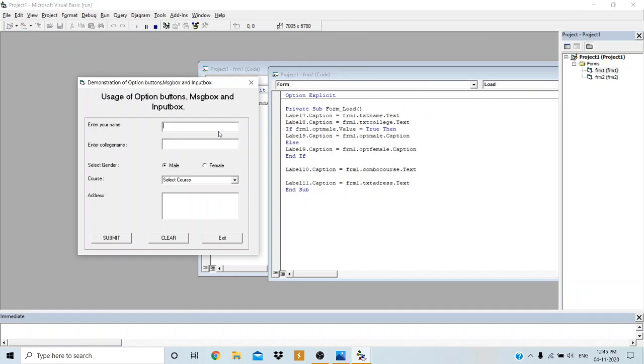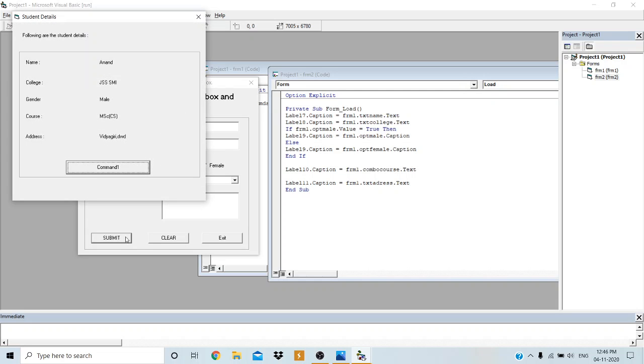Now run the application. Then mail, then for course I will select MSc, and address Vidyagiri Dharwad. Okay, submit. See here, Anand, JSSMI, Mail, MSc CS, Vidyagiri, Dharwad. Yes, it is working fine.